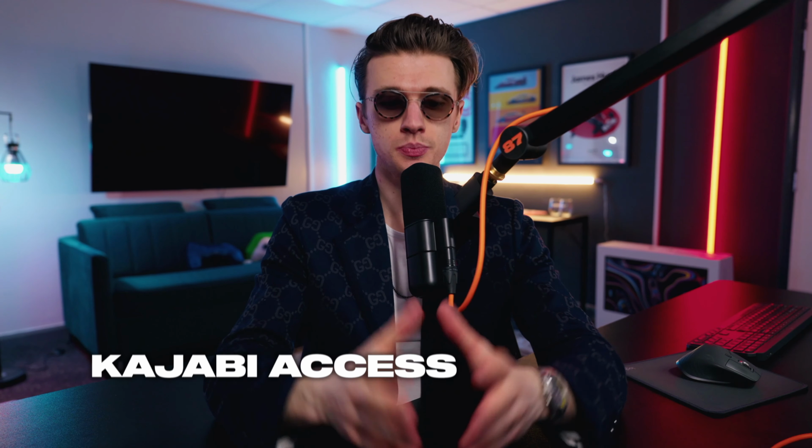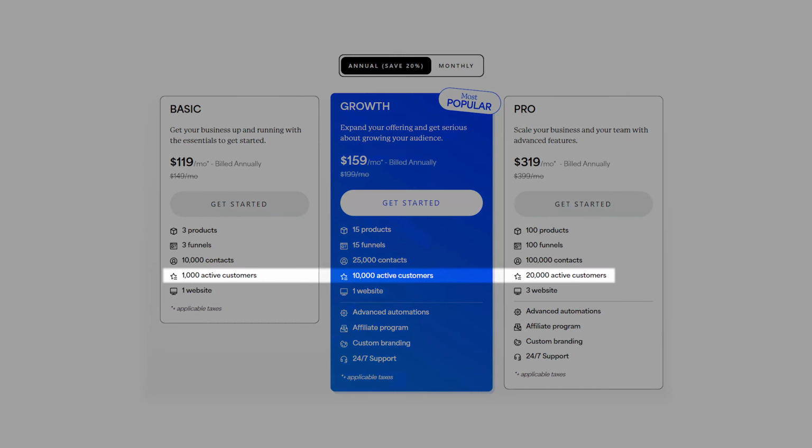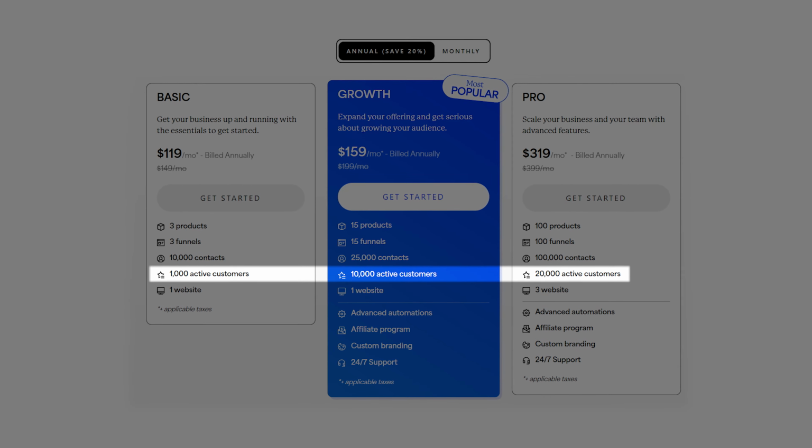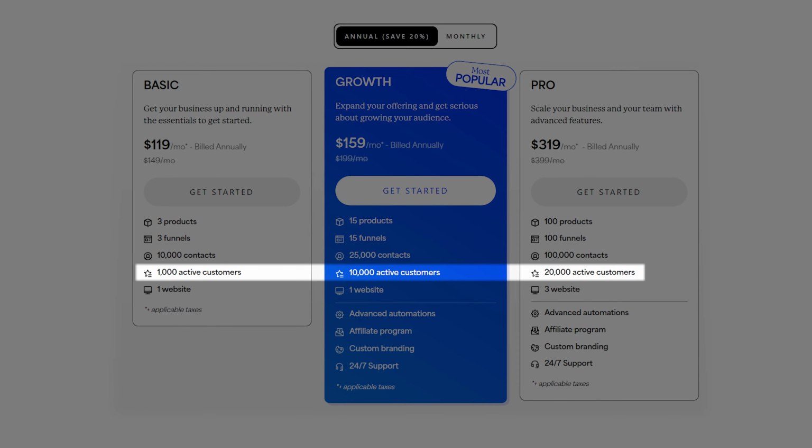Another feature not too many people are aware of within Kajabi is Kajabi Access. Now, another huge point of contention that people always raise when they make these comparison videos, just like they talk about it being super expensive, they then also go on and say, you're capped with the amount of active students you can have on your website. So for example, you can have like 10,000 active students or 1,000 active students or 20,000 active students. And then they go, well, once you cap out on the students, what the hell are you meant to do?